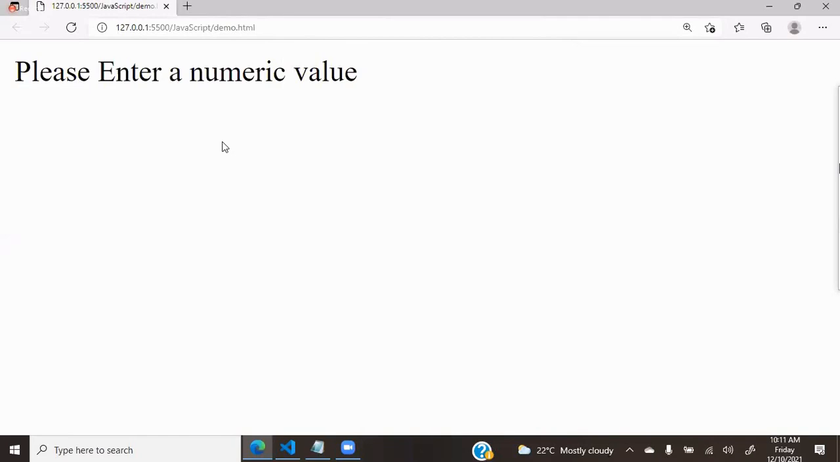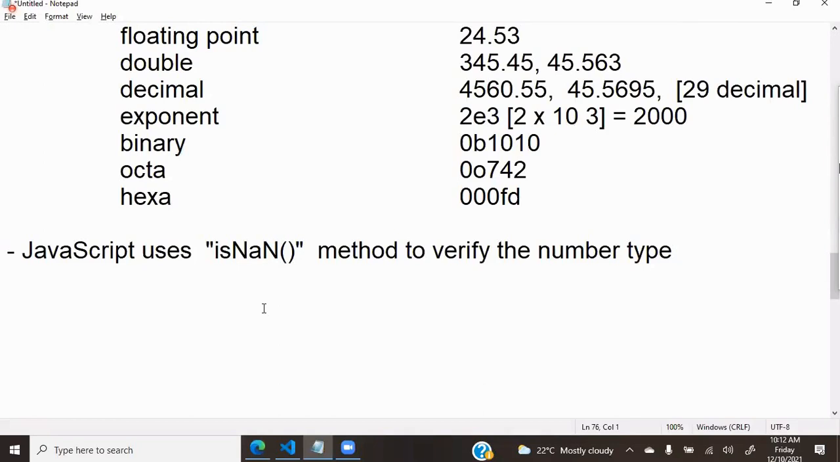Other programming languages which are strongly typed don't have this problem. Every programming language is not strongly typed. But any programming language which is strongly typed can restrict internally. We don't need additional methods. They will automatically throw an exception saying that it is an invalid value, the type is not matching. But here we need to handle everything externally and configure it. That means explicitly we need to define it, and that is done by using isNaN.